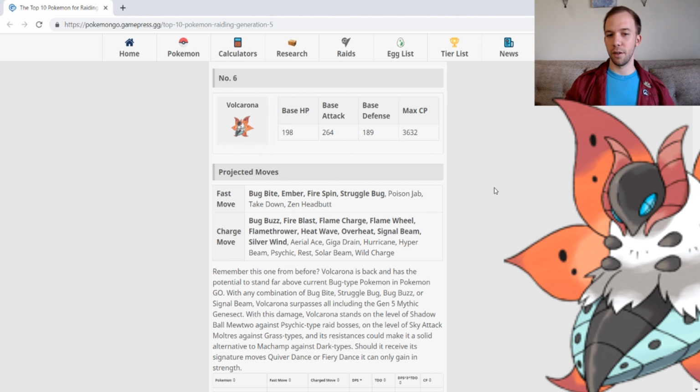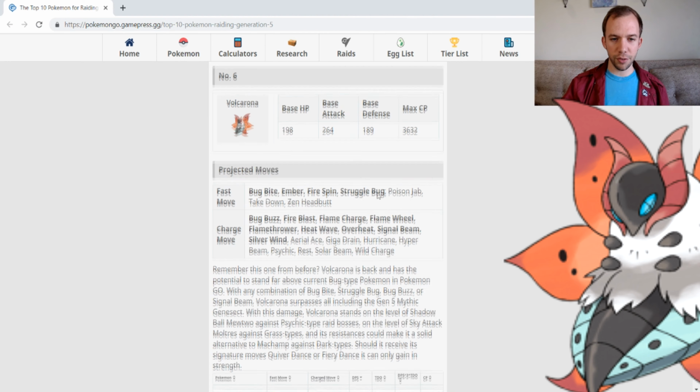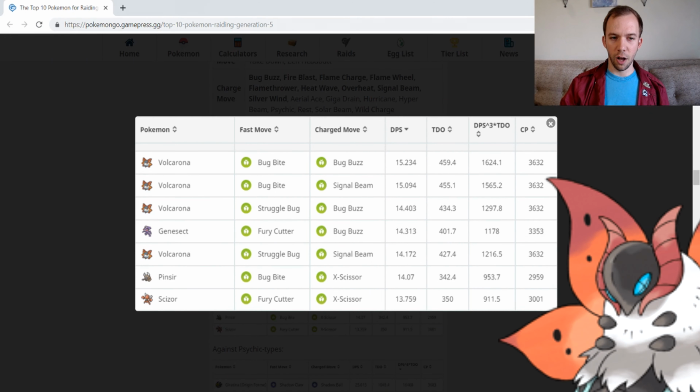It is a fire bug type Pokemon, and why would it be on this top 10 list if it was not the next level of bug type Pokemon? So looking at Volcarona with Bug Bite, Struggle Bug, Bug Buzz, and Signal Beam, all these movesets, Volcarona is able to outpace Pinsir and Scizor as the best bug type Pokemon in the game.